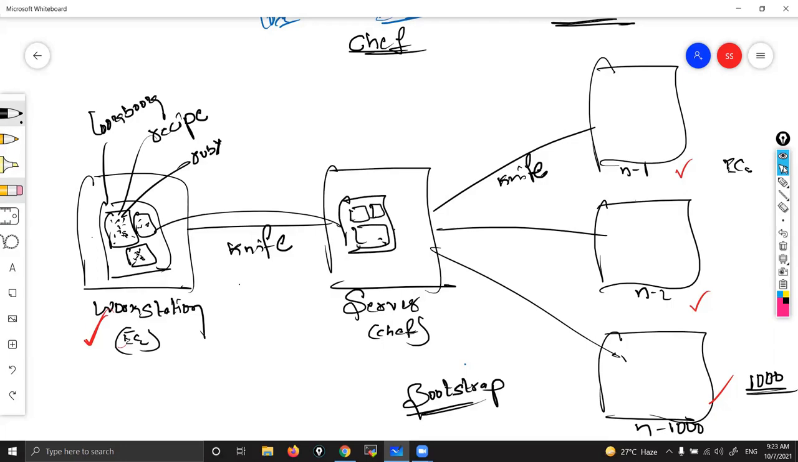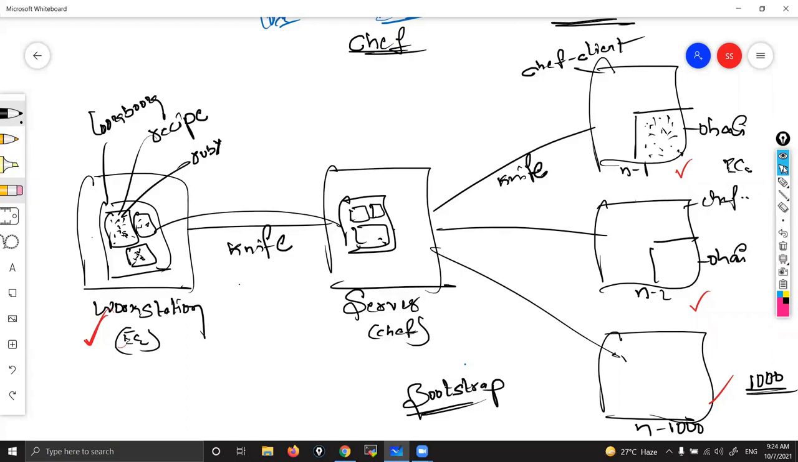Okay. And I told you that Chef package we install in all nodes. When you install Chef package in all nodes, you'll get two tools. One is Ohai, the other is Chef client. Ohai is a kind of small database in every node. So database means Ohai contains complete information about that particular node.